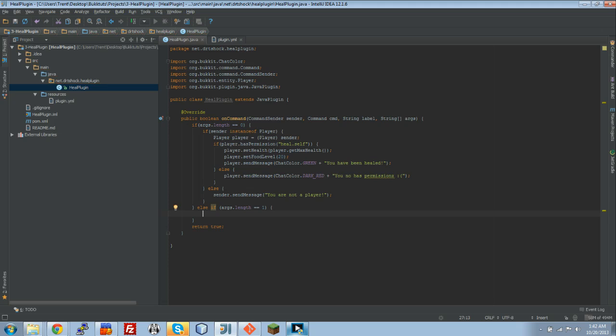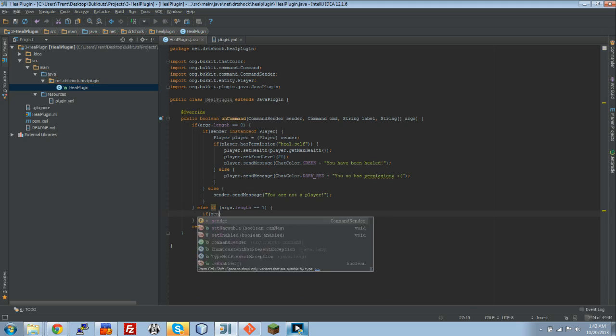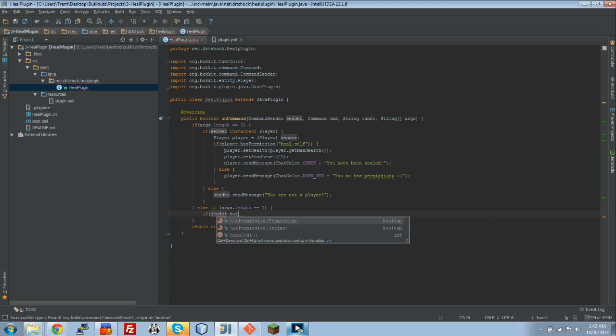So what we're going to do here is check again if sender.hasPermission heal.others. And the reason that I didn't check if it's a player is because if you want to code a good plugin, you don't want to limit things to players. That should be able to be done in console. So in this plugin, we're going to make it so the console can heal other players.